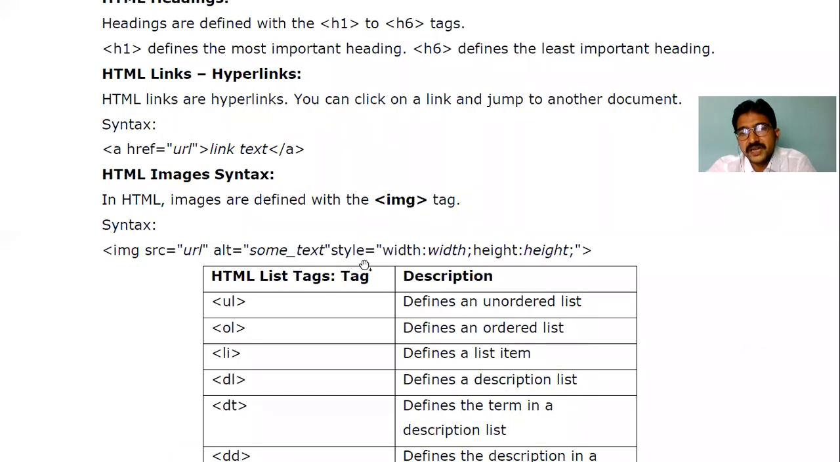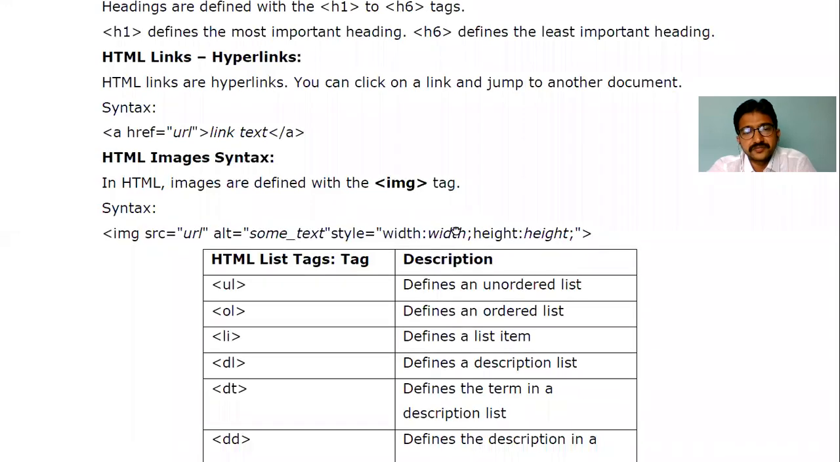The third attribute is style. If you want, you can use style to set the width and height, because maybe the images are 1024 by 1024, or 1080 by 1080, or different sizes, 512 by 512. If you want a specific width and height, you can use the style attribute, which consists of two declarations. Width colon, you can mention the width in pixels, or in percentage also. Height colon, give the height value.